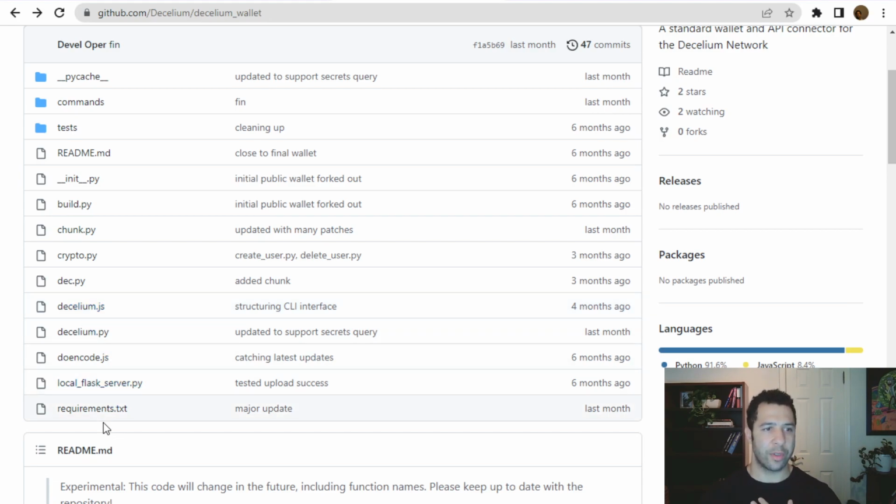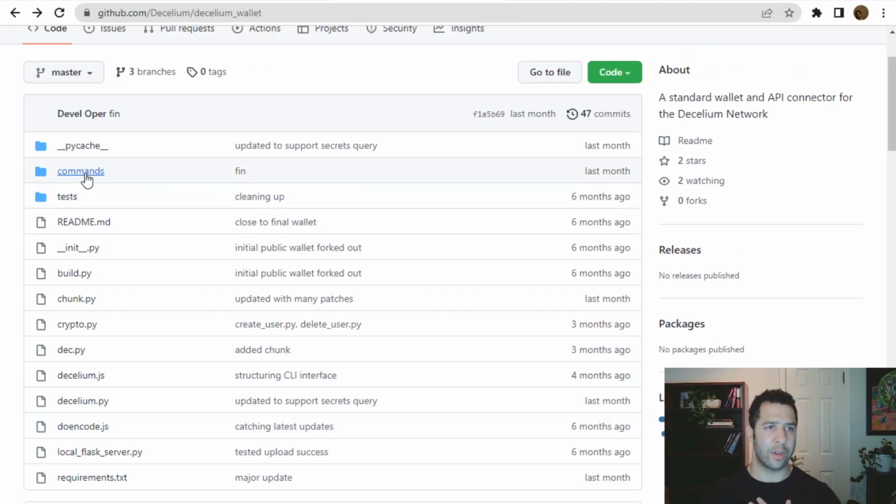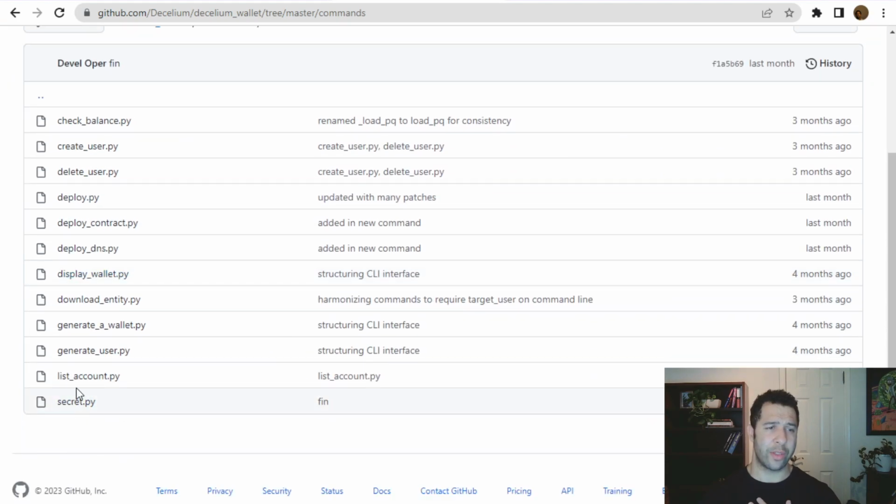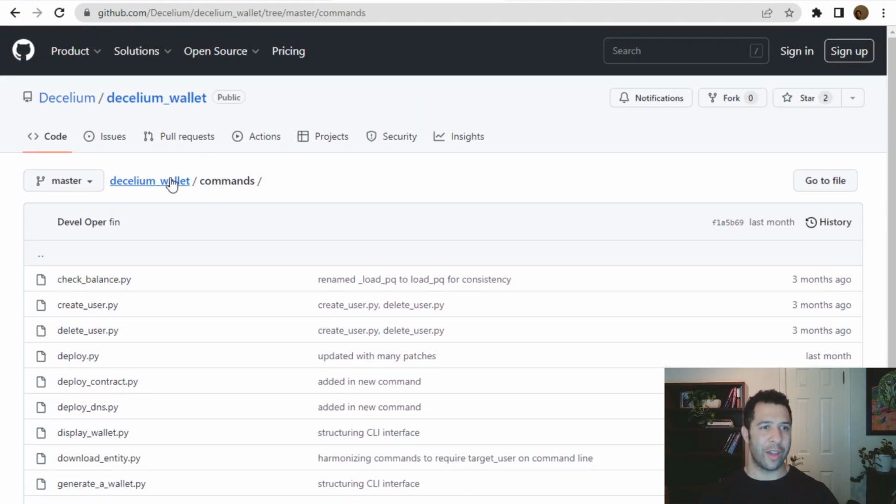There's a JavaScript client, and there's a local server. There's also a commands directory with loads and loads of commands that you can use if you are using a command line interface. The commands include creating a user, deleting users, deploying a website, and deploying a smart contract, which is not supported for the public yet. It will just tell you no. But if you want to experiment with Decilium smart contracts, let me know. You can deploy DNS entries, generate new wallets, generate users, all kinds of stuff. So feel free to play around.